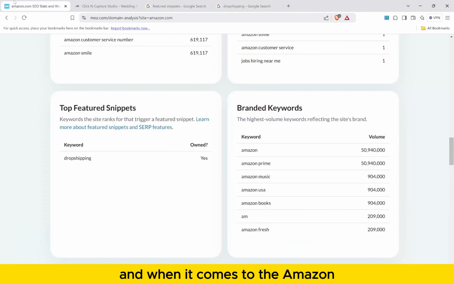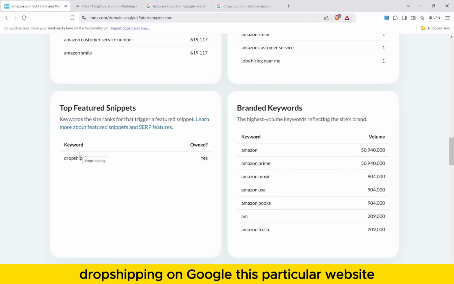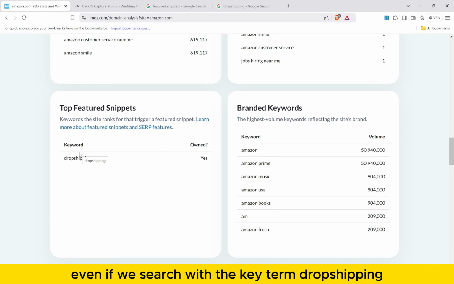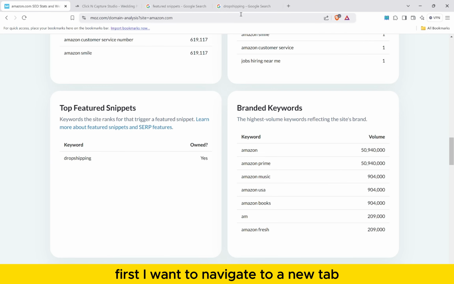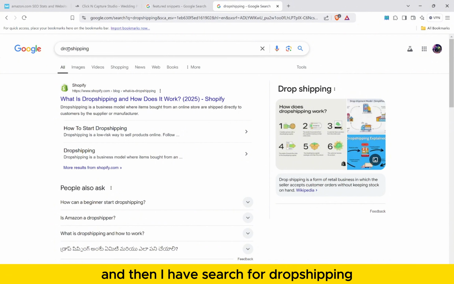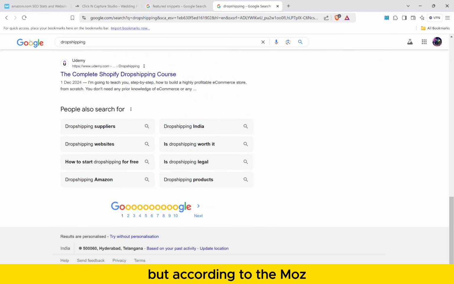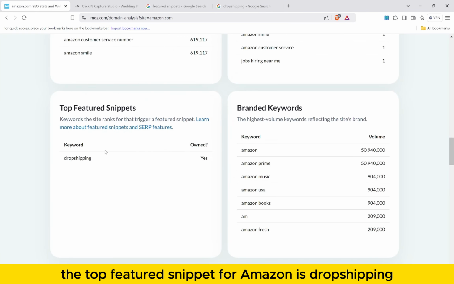When it comes to Amazon, whenever someone types the keyword dropshipping on Google, the Amazon content will appear in that special box. I hope you understand, but I want to show you live. Sometimes we do not see it even if we search for the key term dropshipping. First I navigate to a new tab and search for dropshipping, and when I scroll down I do not see anything related to Amazon. But according to Moz, here we can see the top featured snippet for Amazon is dropshipping.